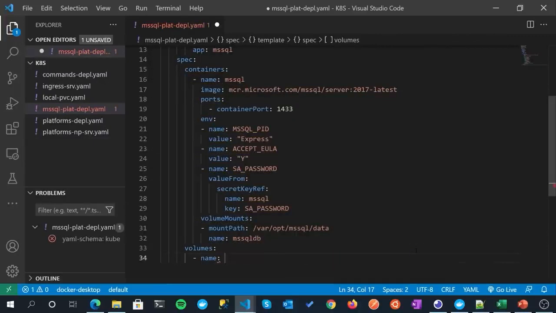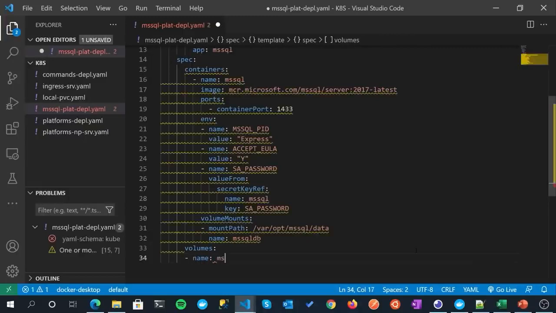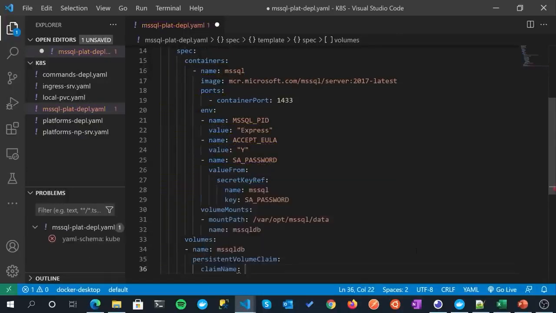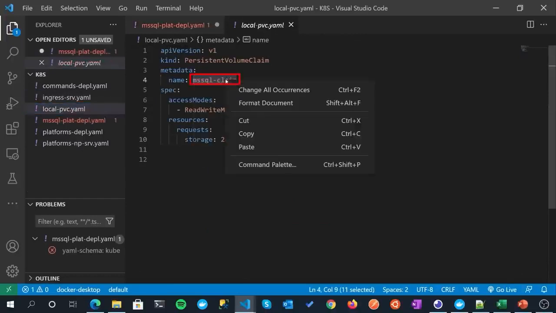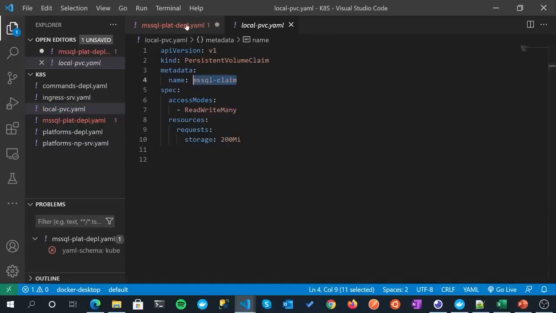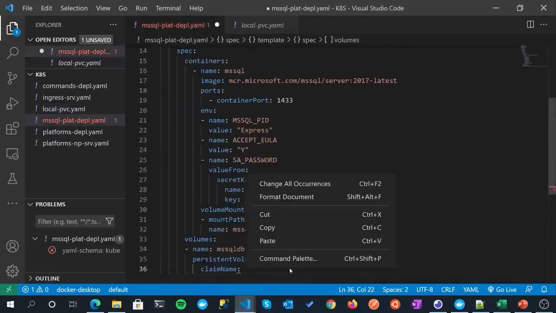Anyway, okay, when I auto-generate it, it's actually doing that for me, but I'm going to leave it like that. So mssql-db is the name of this. And this is really where we're setting up our persistent volume claim. Persistent volume claim, claim name. If I come back over here to our persistent volume claim, it's this thing here. This is the claim name that we want to use. So we'll come back over here. Claim name is that, okay?